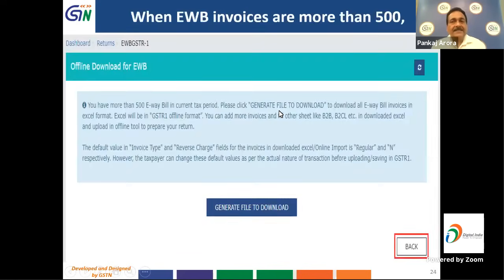So this screen relates to when the e-waybill invoices are more than 500. In such a case, there is a difference in the page. A different type of page will be displayed on your dashboard, and at the end of it, it will have a button like Generate File to Download, which you will have to use.